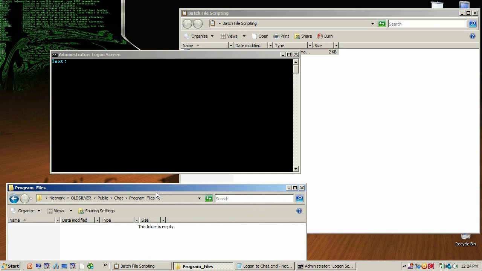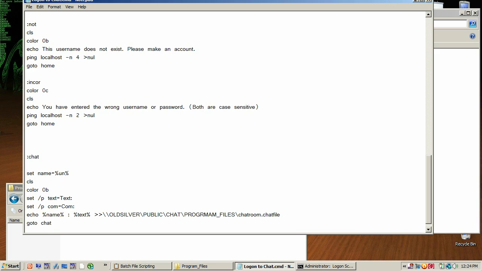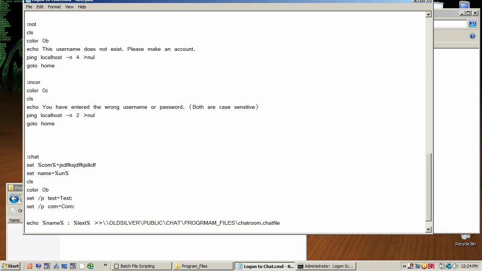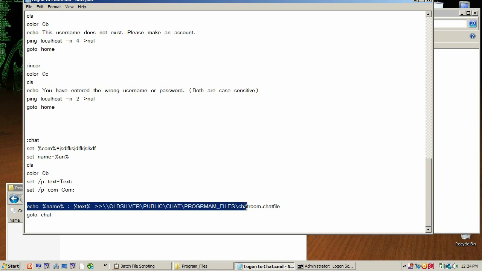And let's see here, what went wrong with this? Could be that we did not set the variable com, so probably not, but let's set com equals. And we're just going to type a bunch of random stuff so that when we do the if statement later, we're not going to have this in there, so it'll just keep going through. So let's check our echo thing to check for errors. So we're echoing the name with that to old silver / public / chat / program files.